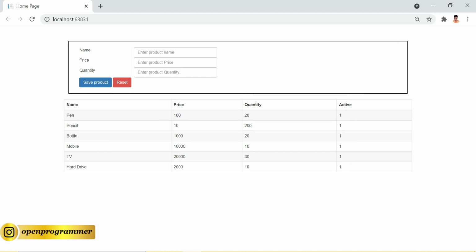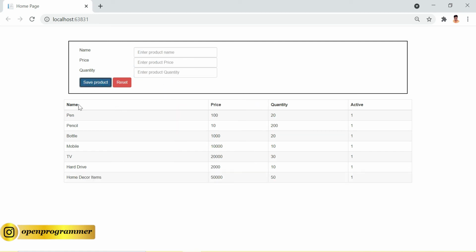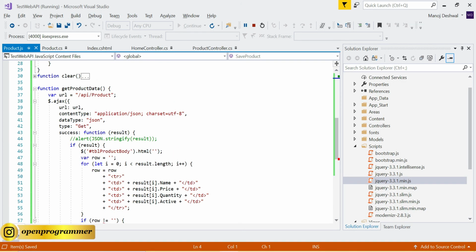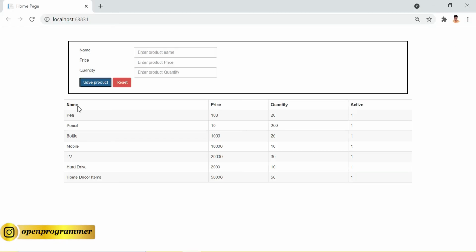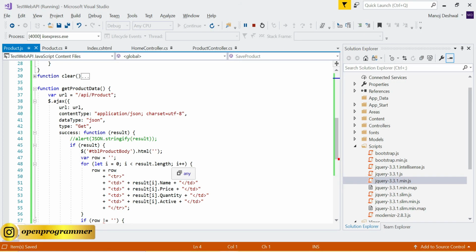Let's refresh the page and let's say home decor items. Price is, let's say 50,000, very expensive item. Quantity is 50, high quantity is required. Save the product. You can see home decor items is added. So let's say if you want to create a button with this table, so how we can do that?